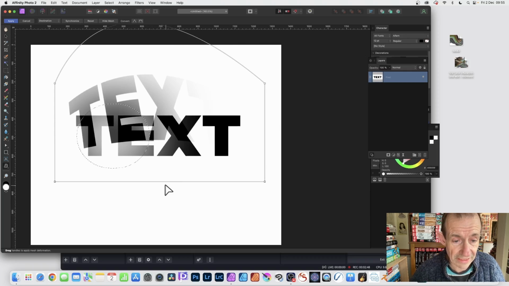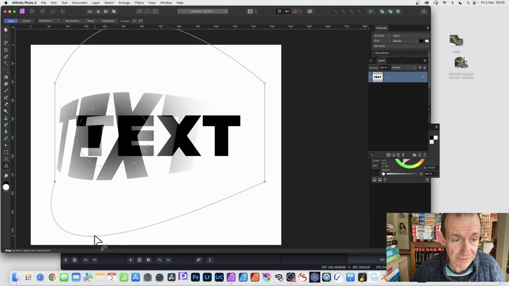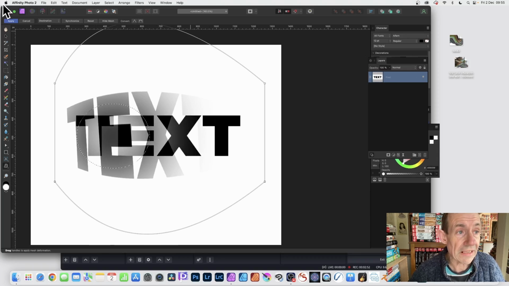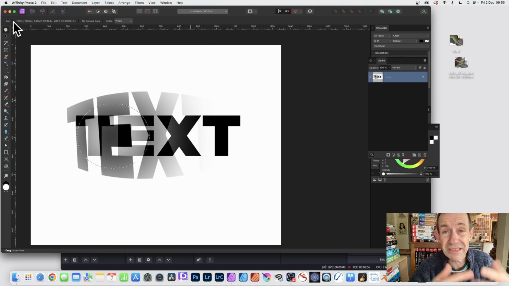So you can see text there, drag that out, text, maybe go around there. And once you're happy with that, click apply. And of course you can apply it with different selections, different text, different sizes of layers, and much, much more.